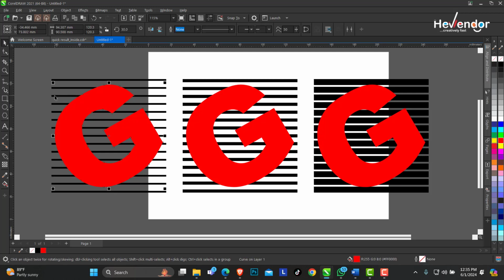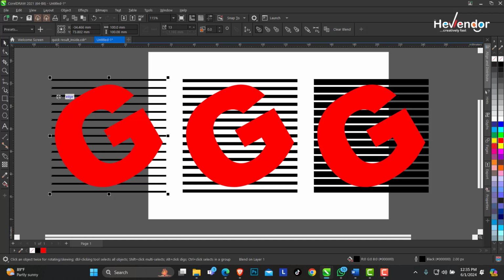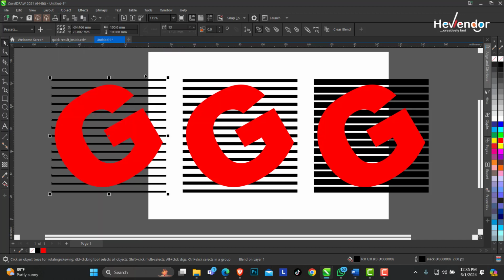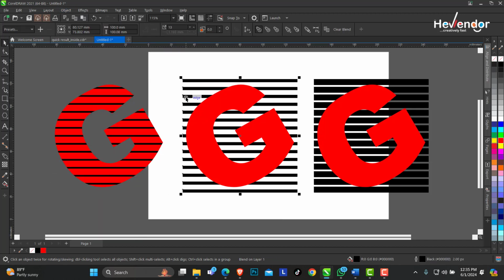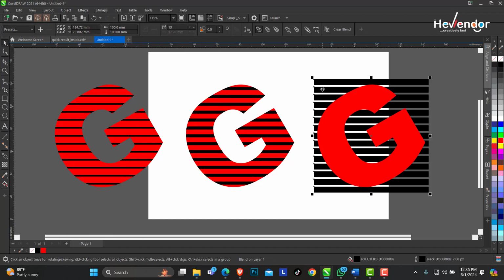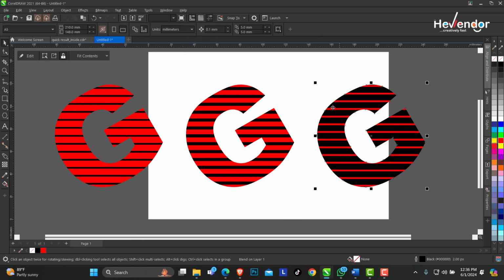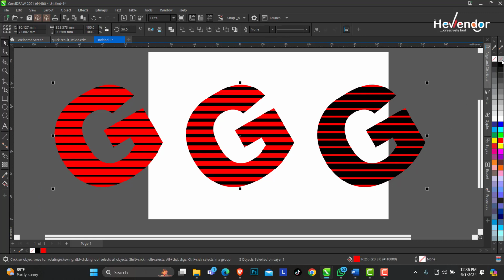So now we're going to power clip each of these blends into the letter. Go to the Object menu, look out for Power Clip. I think that's the third item. Select Place Inside Frame. Repeat the same action for the other ones: Object menu, Power Clip, Place Inside Frame, and the last one. I hope you're understanding.